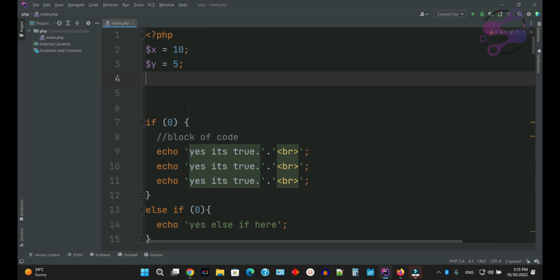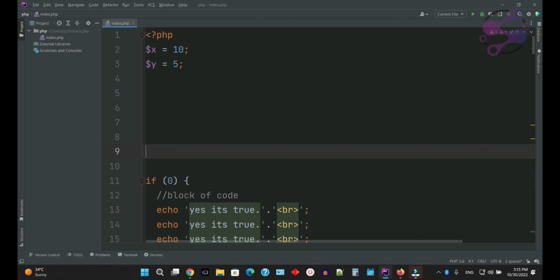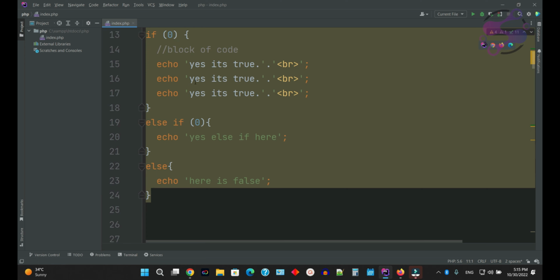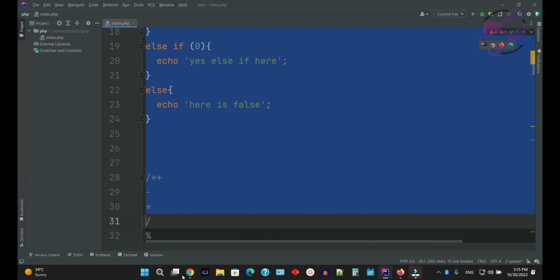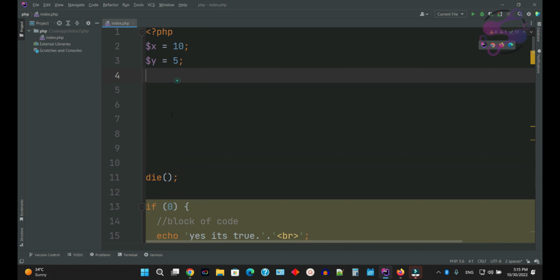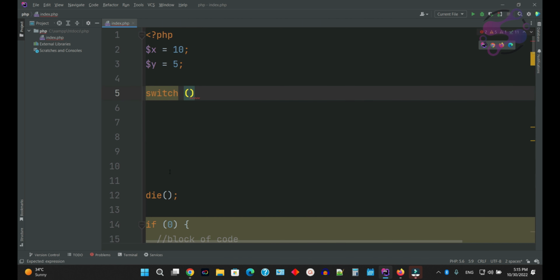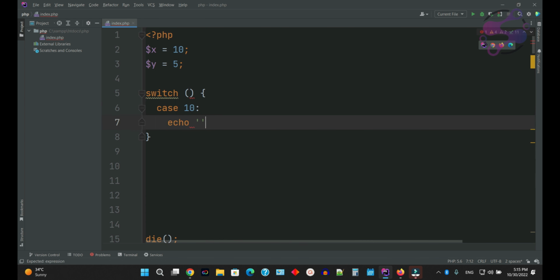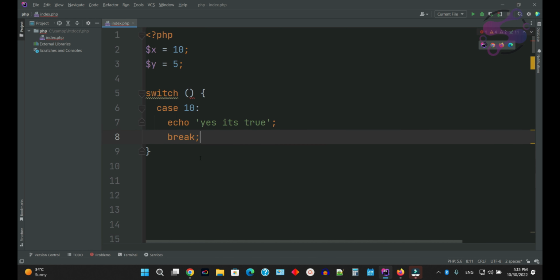The switch statement always executes a block of code. How? If I'm saying die, it's a built-in function. It's dying this code below, from here to the below. So that's why I'm using that. Don't worry about it. Now, if I'm saying switch, we have different kinds of cases here. So if I say 10, then I'm saying echo yes, it's true, break. We always use the break.